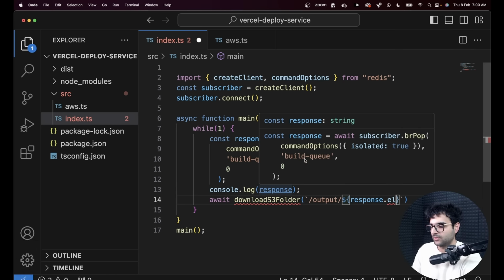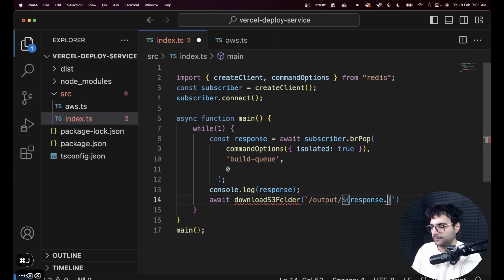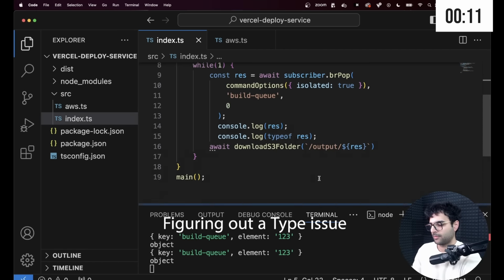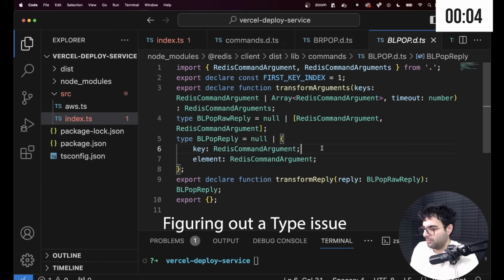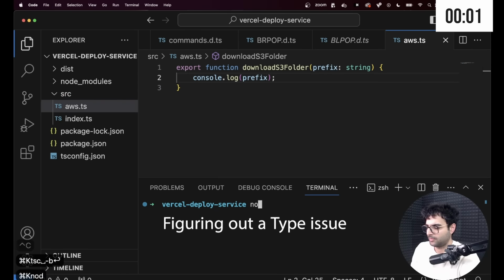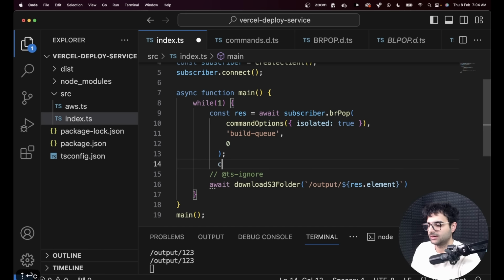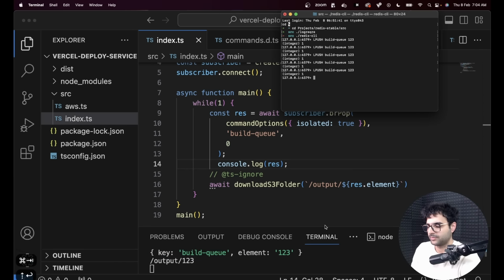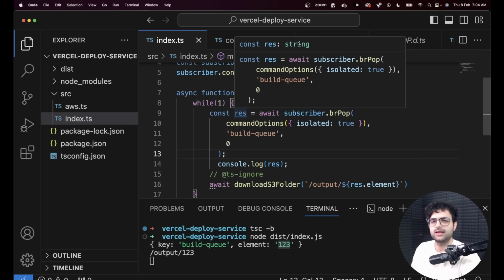What's the type of response? We logged response, right? Response dot element. All right, something is up with TypeScript and the types of what this function returns. When we logged, I saw that this function returns an object that looks like this. It has key build queue element 1 to 3. But if you look at the type of res here, it returns string for some weird reason.